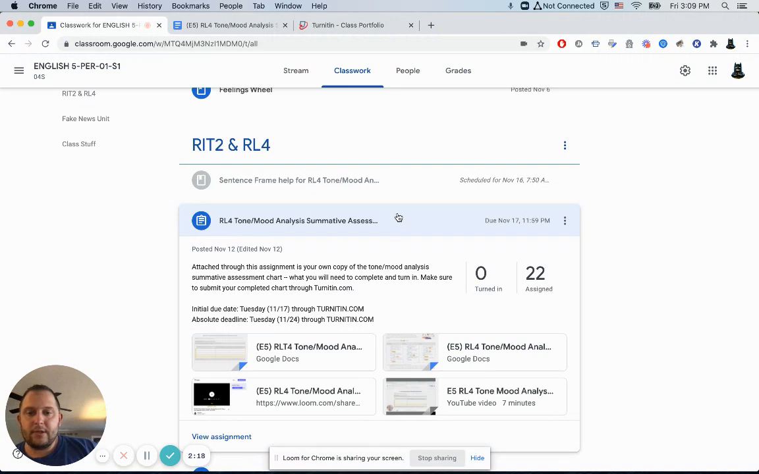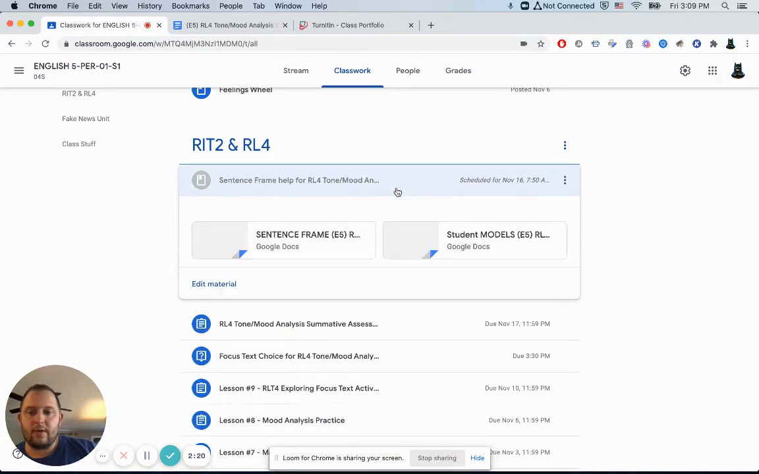Now, this is what we felt like we needed to go over. Some material got pushed out to you this morning. It just says sentence frame help for the tone and mood analysis. I also put in some student models from the mood analysis from last week. I forgot to go over that Thursday and Friday, so I just decided to put that in. So 2 things are in here.